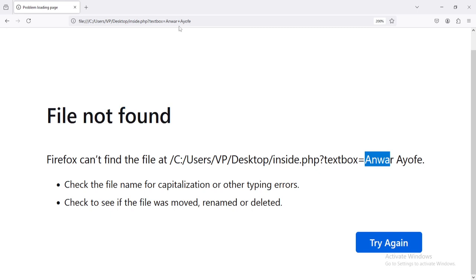As you can see, inside our text box we are sending anwar equals anwar plus ayofe, but our browser concatenates it using the plus sign. So the space is represented using the plus symbol. We are sending this anwar ayofe using this text box, and it is displayed in our browser, and people will see what we are typing inside our text box.